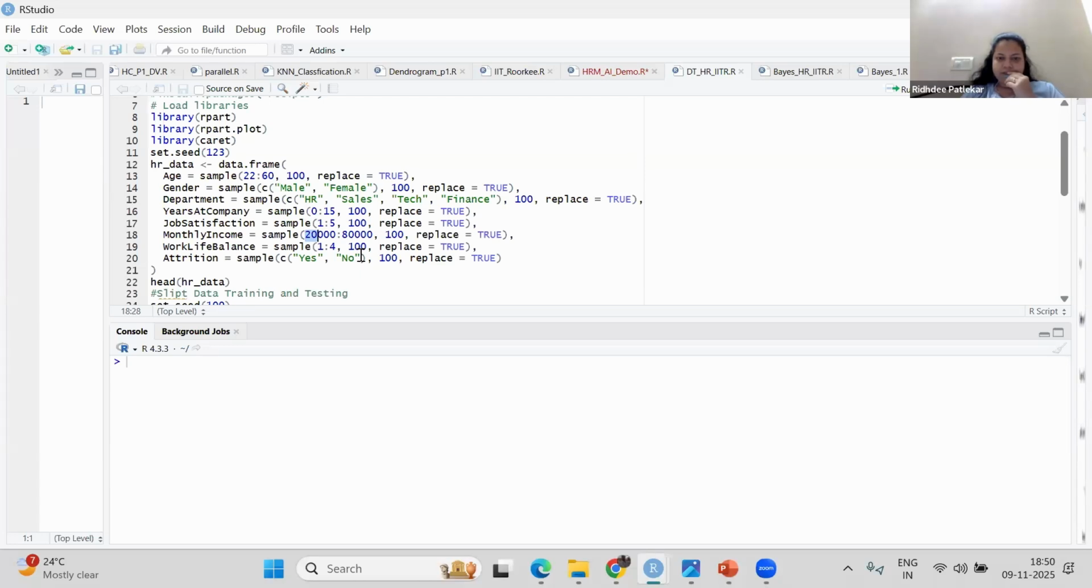Will the replace value always be true? Replace with true means, suppose your age is 23 and another person is also 23. That is allowed. Replace with false means, suppose an age of 22 is allowed exactly one time. The second time it is not allowed, right? Do you understand?